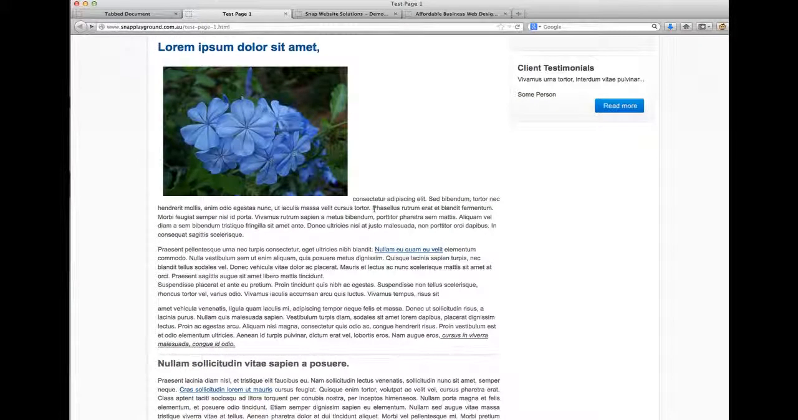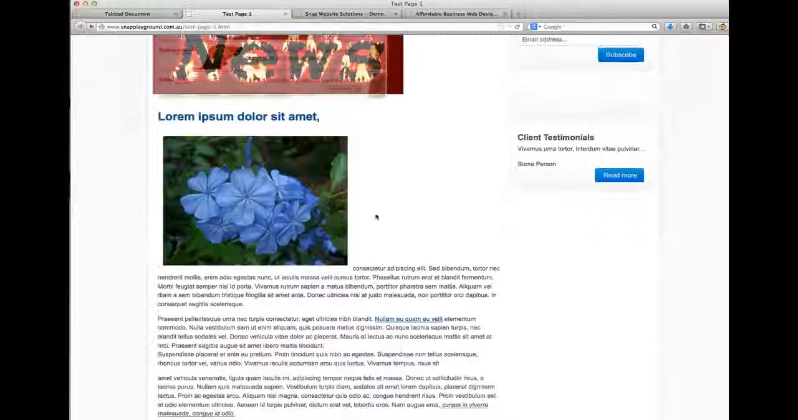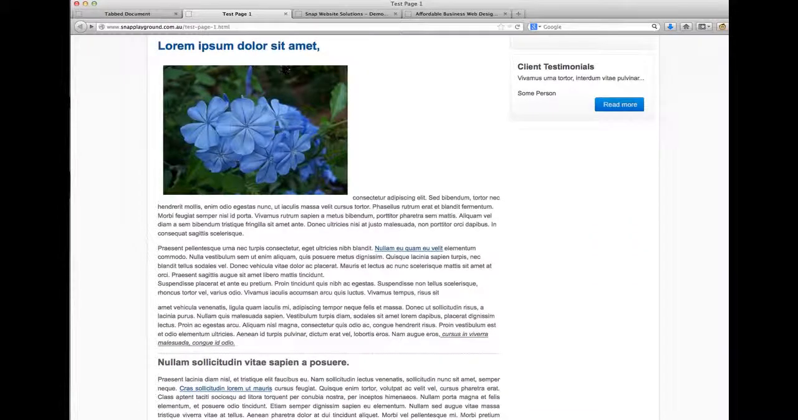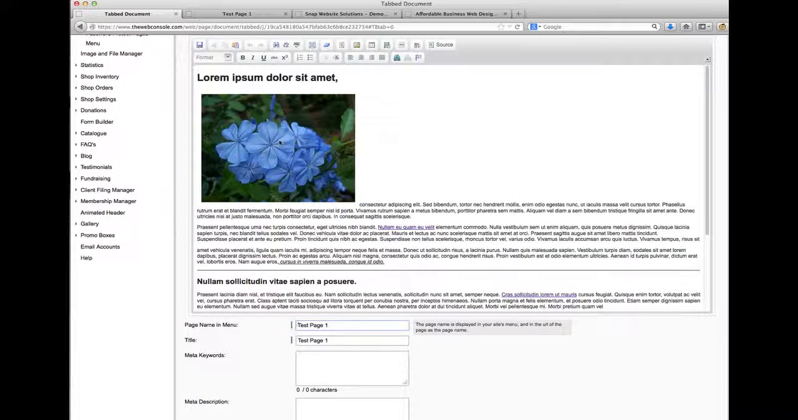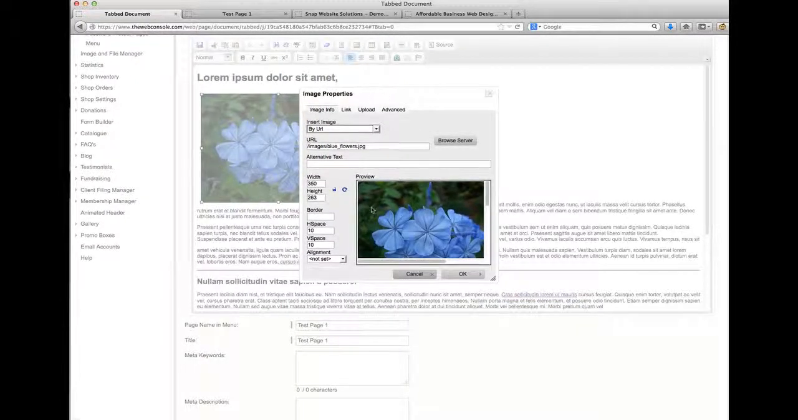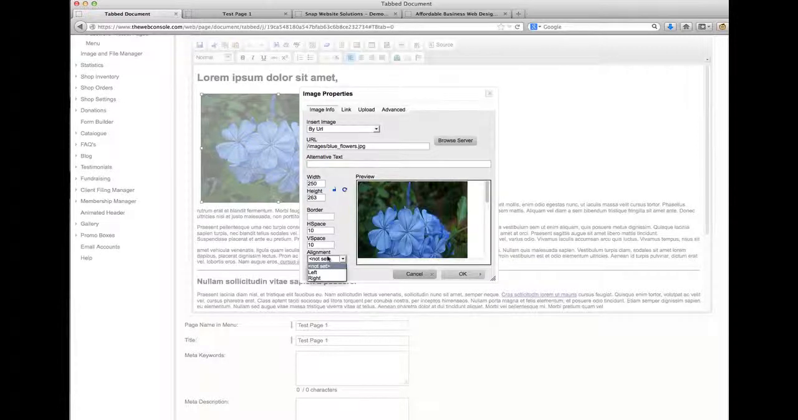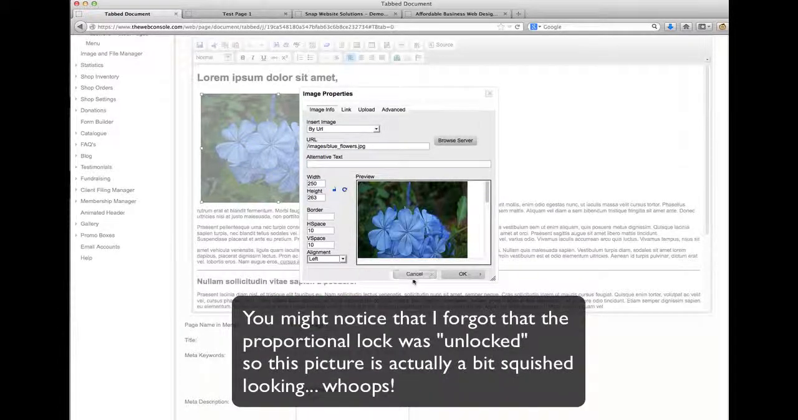So not particularly fantastic, and it's also probably a little bit big in this content area as well. So we'll go back in, click on the image, and if we click on that picture icon here again, it's going to bring up that same menu and we can keep adjusting it until we're happy with it. As I said, that 350 pixels is still looking a little bit big, so I'm going to change that to 250, and I'm going to set my alignment this time to the left.